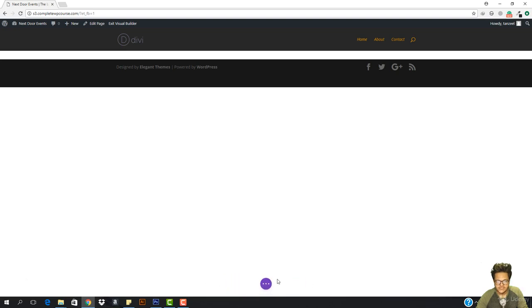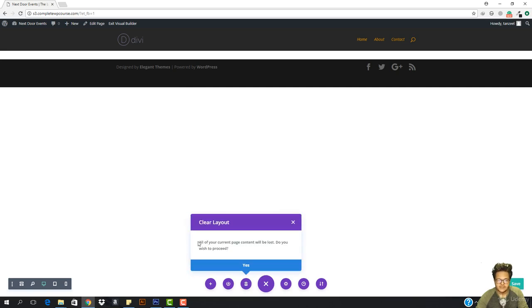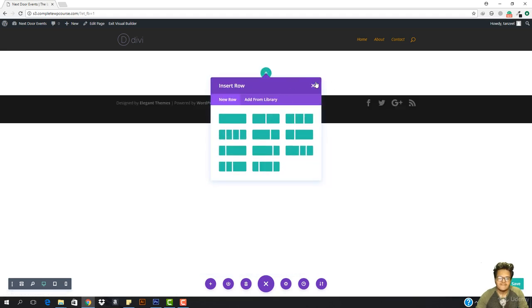And then we have the cross section, so it's gonna take us to the bottom right here. And then we have the delete. It's gonna clear the whole layout. Okay, if I just click here, you can see all your current page content will be lost. If I just click here, you can see every data is deleted and everything is from start. So this is how it works.